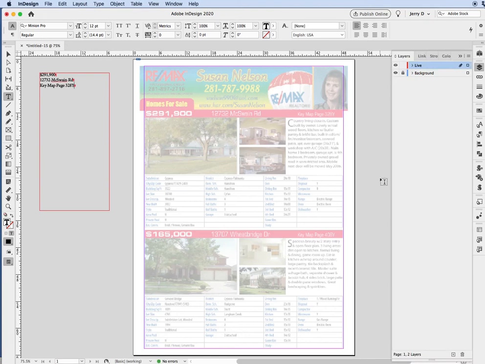Putting content in a layout in InDesign is so much easier than you think. Let's say, for example, and I'm going to do this and hopefully you'll understand. As you know, from the very beginning, everything in InDesign must be in a container. So let's say we have this price, this address, and this key map location. We know that these elements have to be in a text frame.